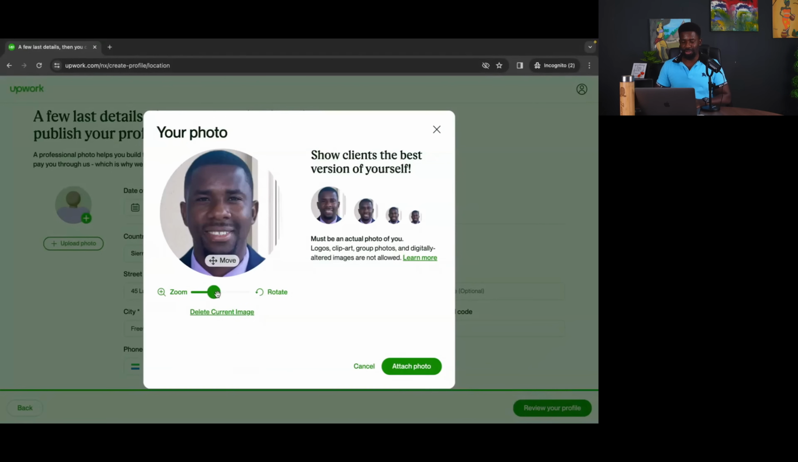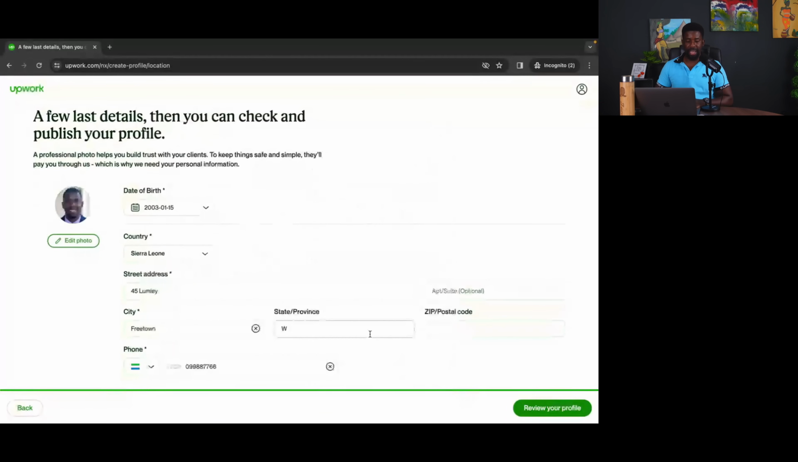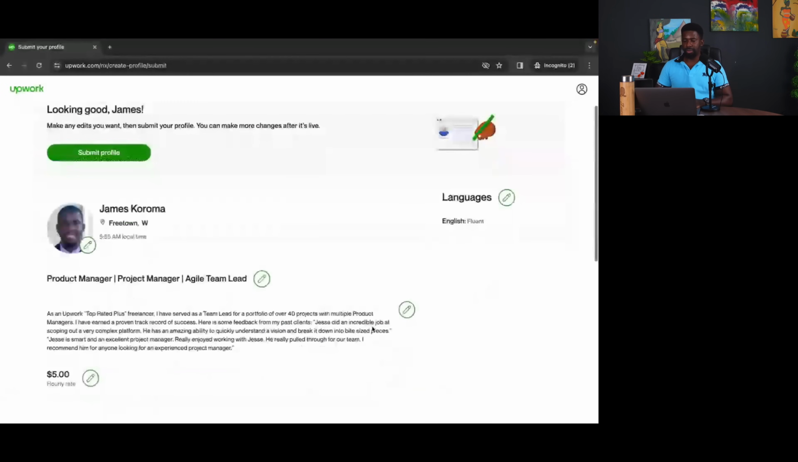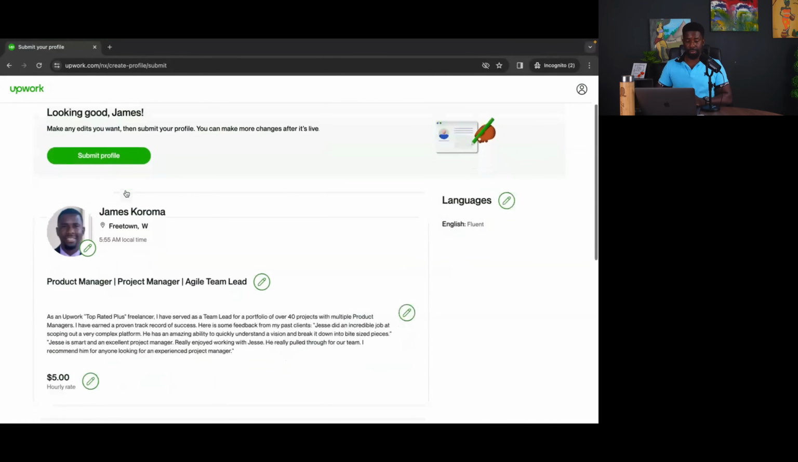So make sure you do this properly. Your face has to show. If you don't like it too close, you can push it like this. And then attach. Because some people will just go and take any picture and put it. This is a professional picture. Somebody should be able to see your face. And then let's preview. This is it, guys. So basically, you are very close to completing your profile. All that remains is for us to submit this profile so that it's live on Upwork.